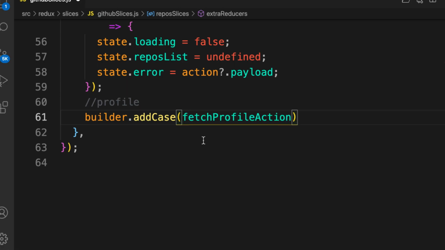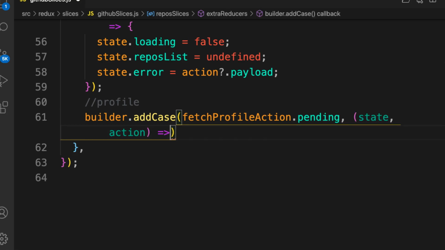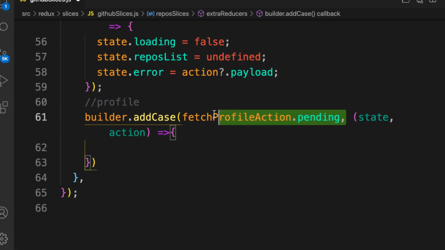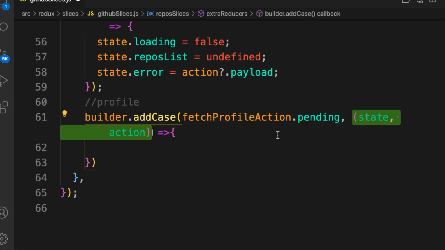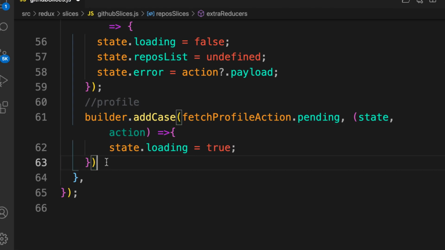And the first one, let's handle when it's pending. And then you can see with Tab 9, I have the auto import. First, when it's pending, and then let's handle the states. For this function, we have access to our state and our action, and then the same process, state.loading is equal to true. But what about if it is fulfilled?